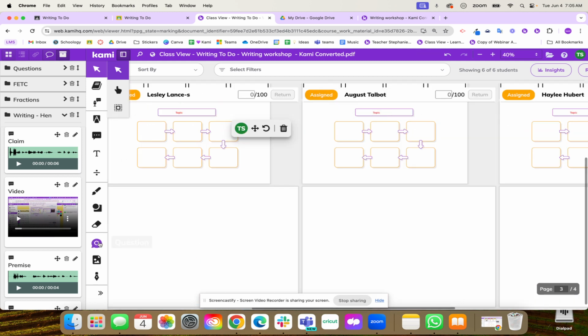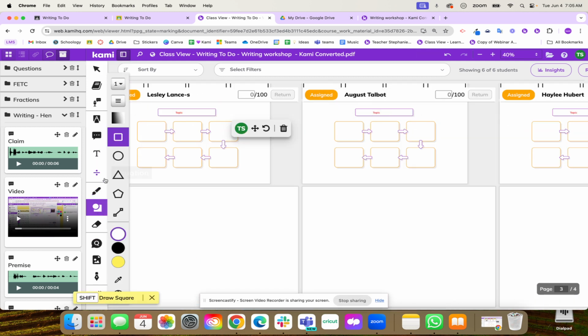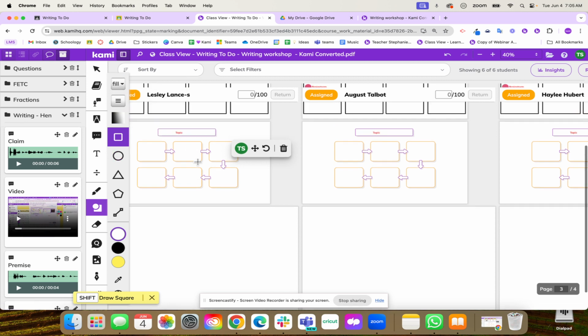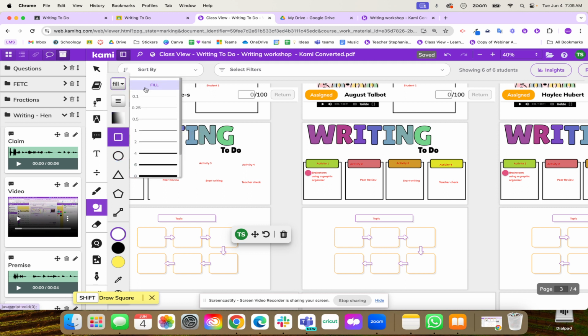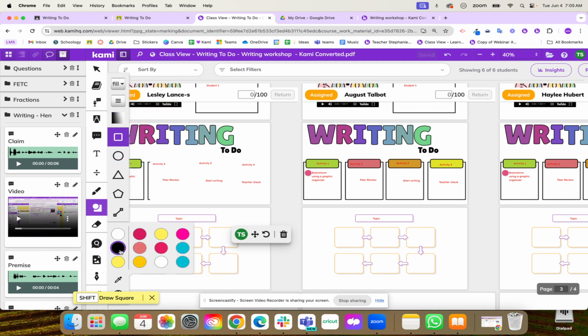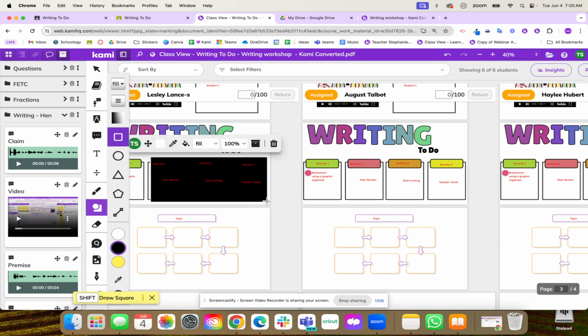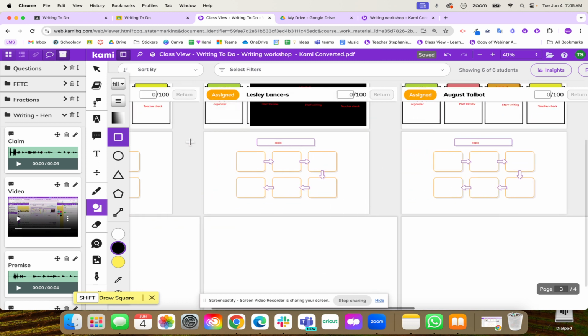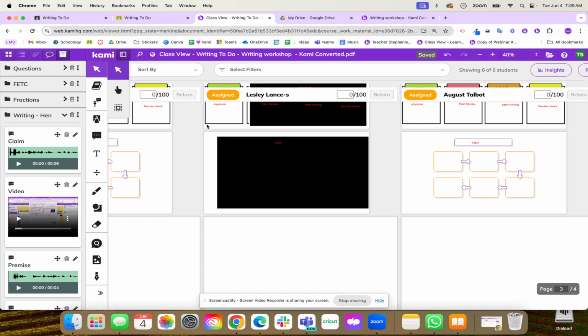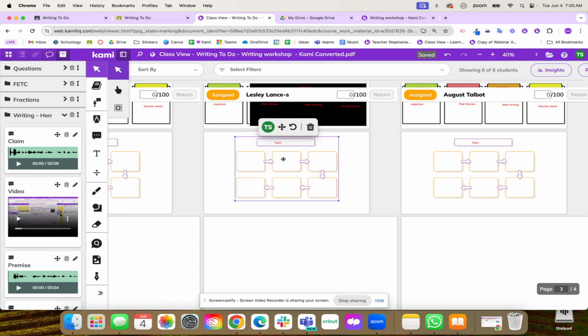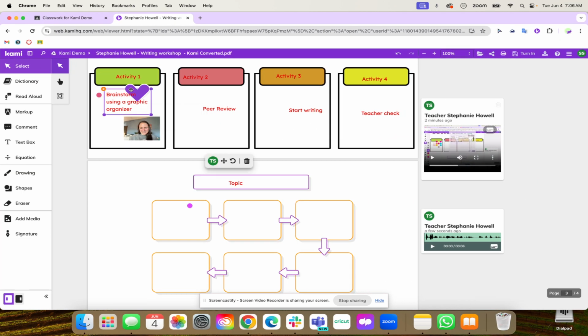Let's say, for example, Leslie's on an IEP. I can come in here with shapes. I can fill this shape and hide the activities because I need Leslie to get a teacher check every single time. She can't just be working on whatever she wants to be working on. She's got to get that teacher check. So I can come in, hide that with that shape tool, hide it here as well. And then once Leslie's ready to go, I can delete it from her screen, and that will be deleted on her screen.